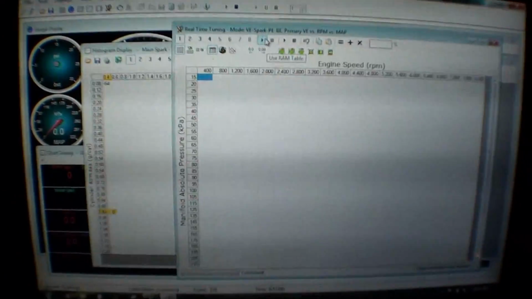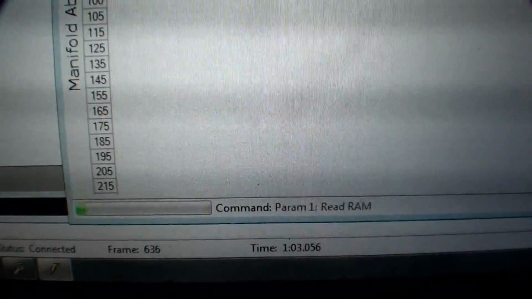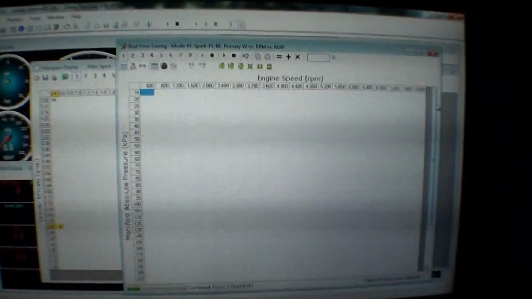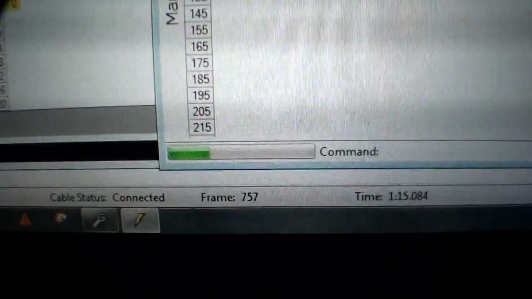And if I hit it, watch this. See down here? It says reading RAM. When that's done, it will have loaded this gigantic VE table that the 3-bar speed density uses. Gigantic. So we will just wait. I'm waiting already anyway. And once it has this fuel table online, you can change everything.